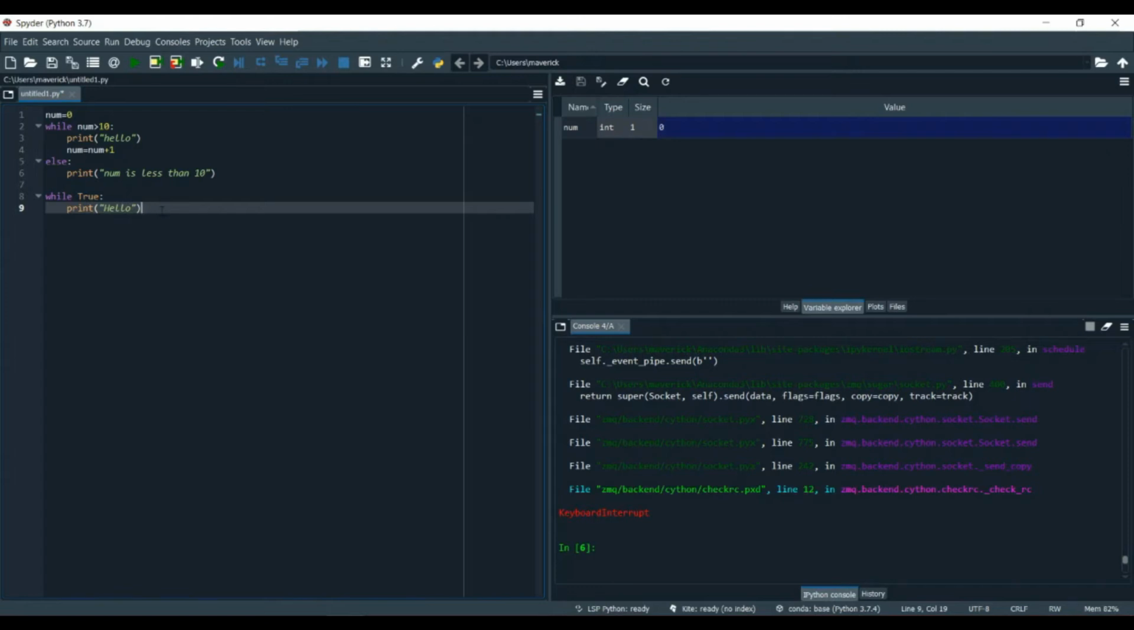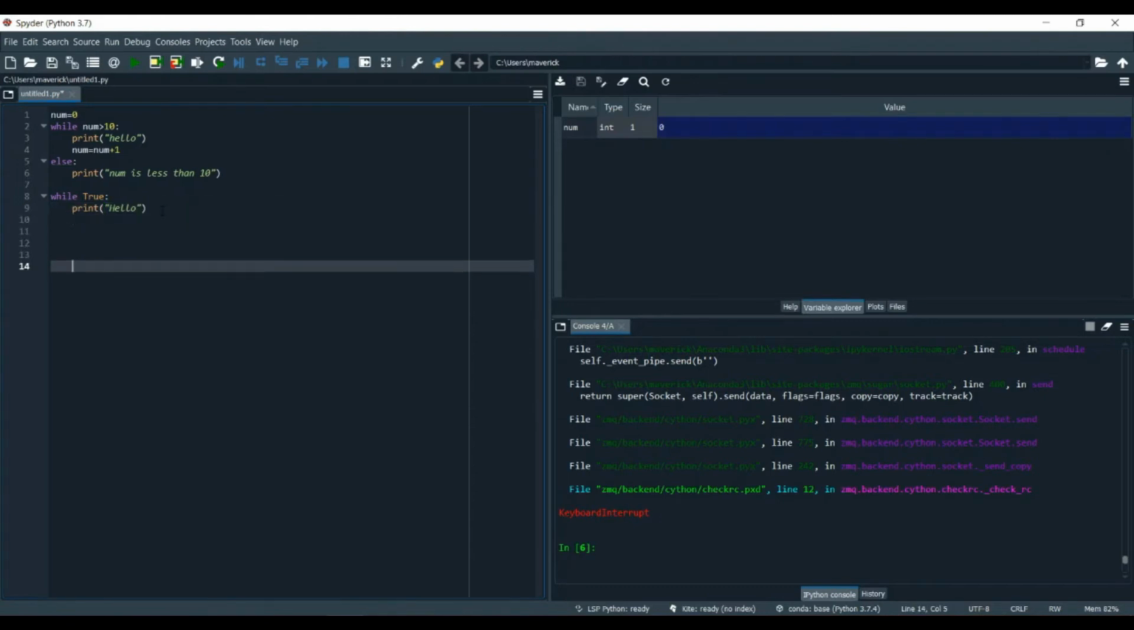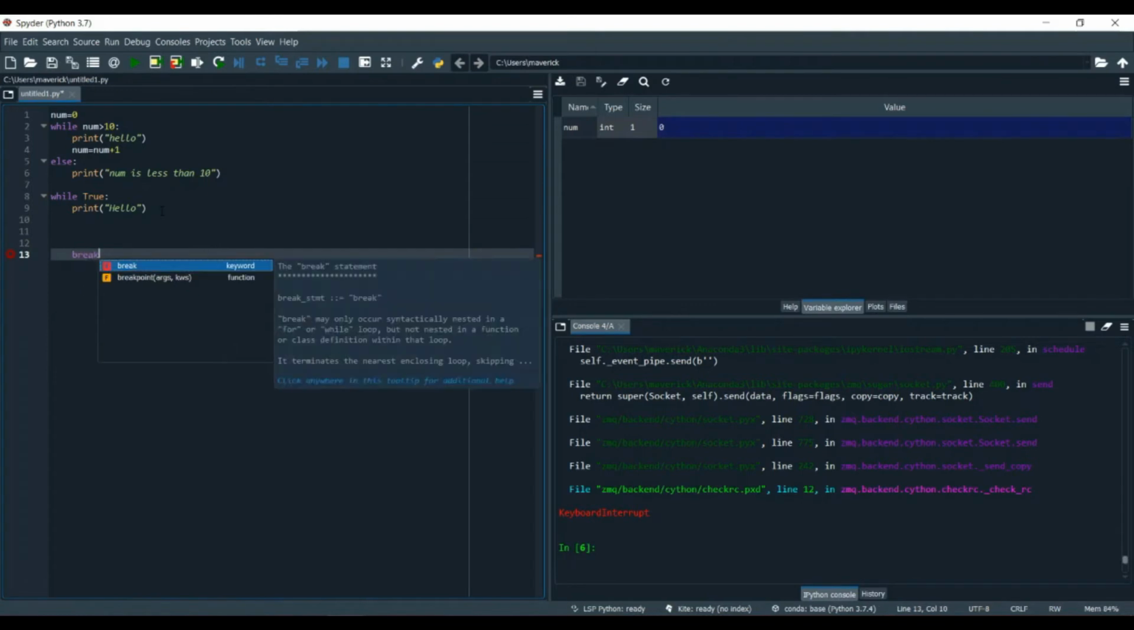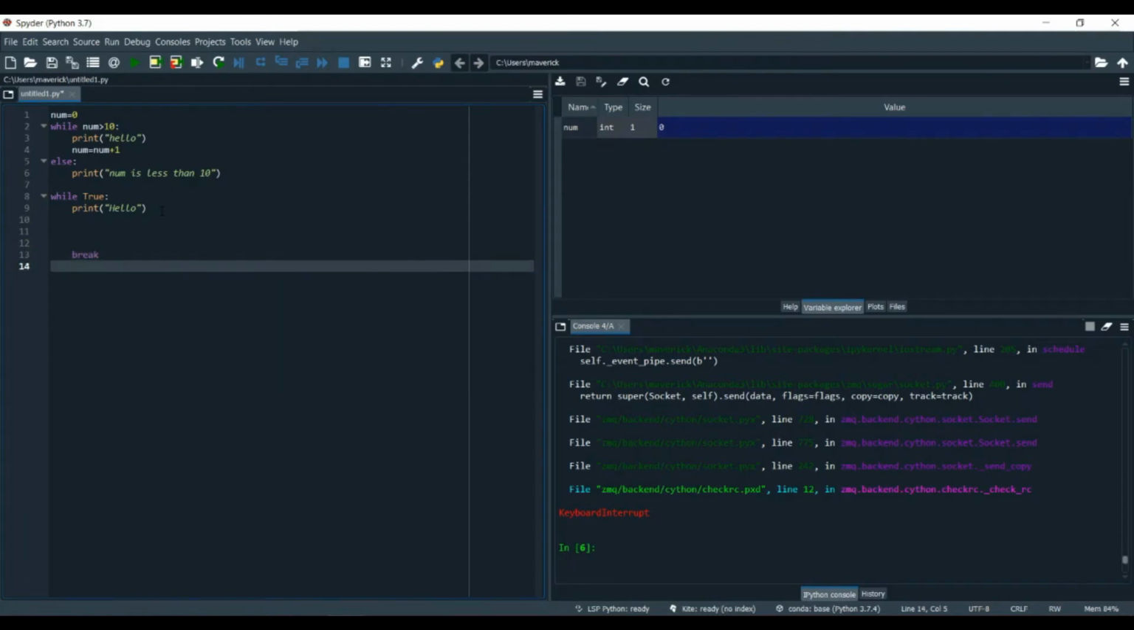Now while true is a very important and very useful concept you have to understand. But we need something to stop it. We need something so that we can stop this while true command. So there are three statements, let me tell you. First is break. Second is continue, and third is pass. These three are statements used to work with a while loop or any for loops to manipulate them.